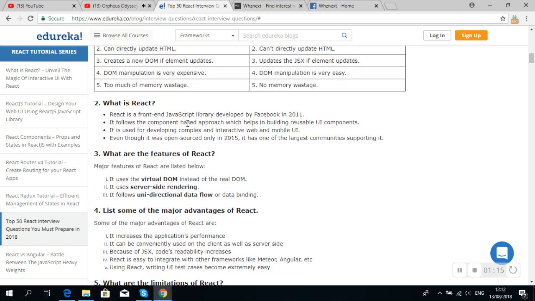Question: what is React? React is a front-end JavaScript library developed by Facebook in 2011. It follows the component-based approach which helps in building reusable UI components. It is used for developing complex and interactive web and mobile UI. Even though it was open source only in 2015, it has one of the largest communities supporting it.